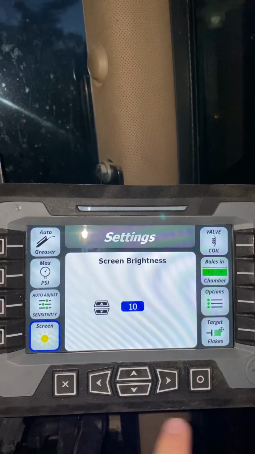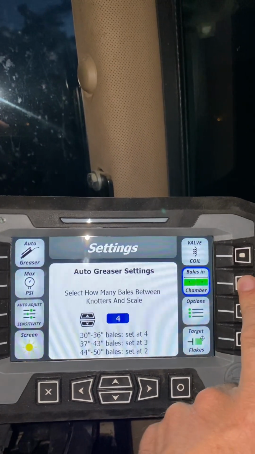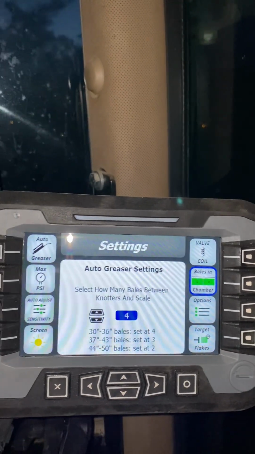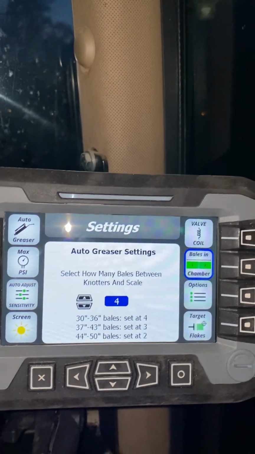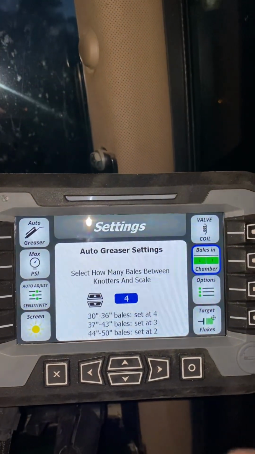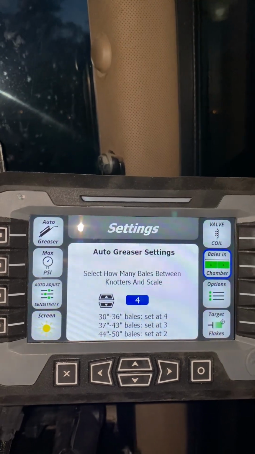Screen brightness, pretty self-explanatory there. Okay, bales in chamber. I'm going to come back to valve coil. So like I said, 4 bales in the chamber, depending on your bale lengths and your baler. But that just determines when those green dots will appear.